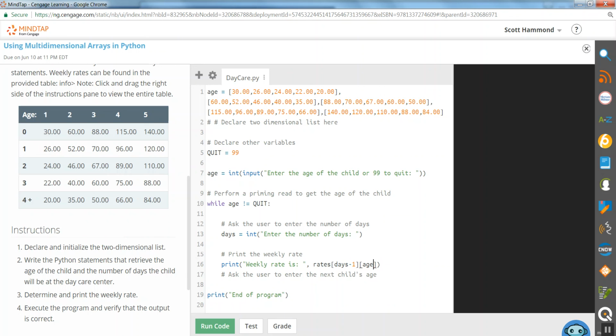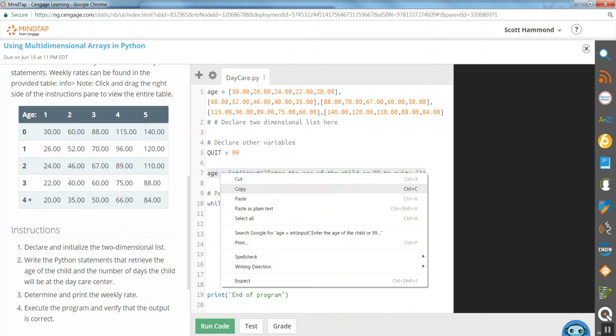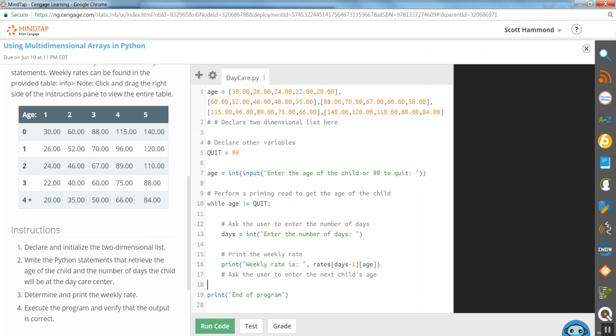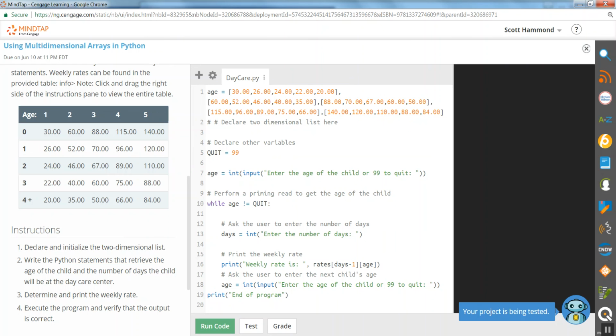And they'll have to ask the next age. And this is our way to get out of this loop. And we'll use the exact same syntax. And then let's go ahead and test to see if it did what they wanted it to do.